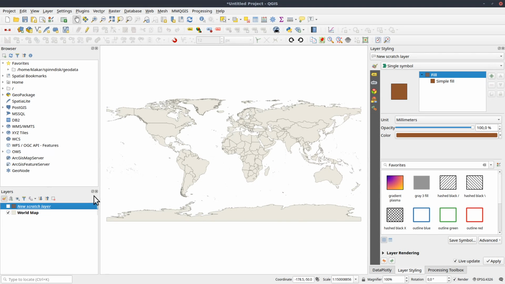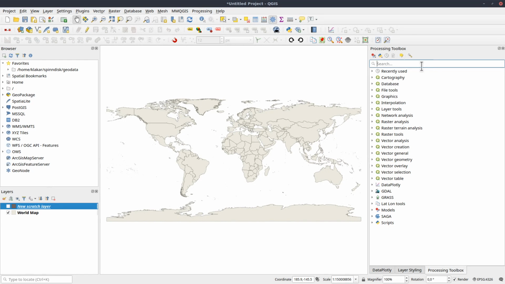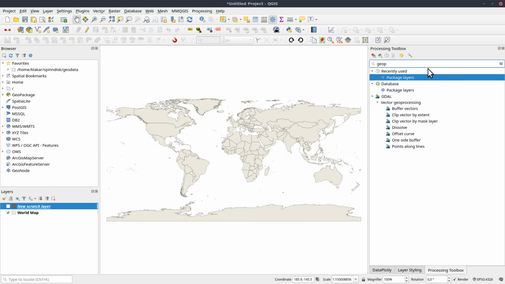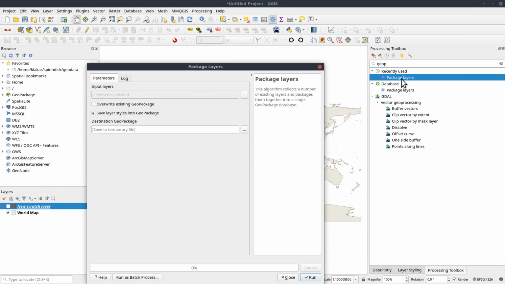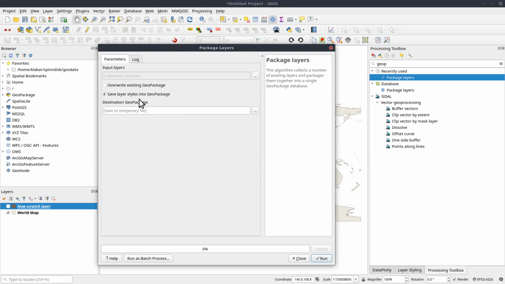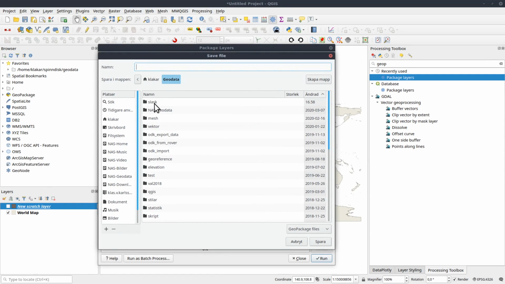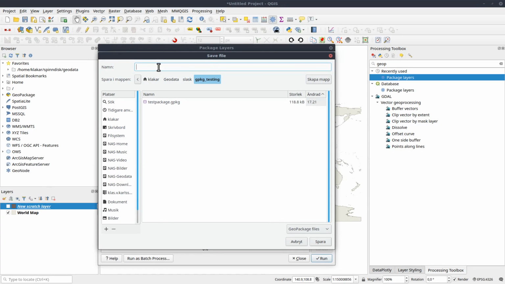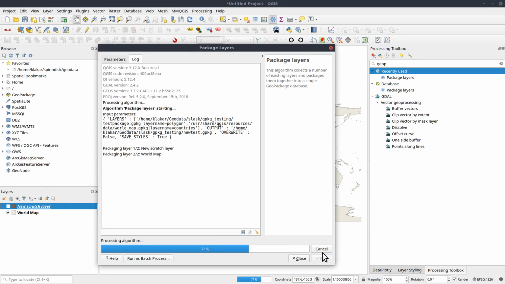You can also really easily package a project, the layers in a project, into a single GeoPackage. And there's a processing tool for that: Package layers. You just select the layers you want to package. Let's take both of them. And we can opt to save the styles inside the GeoPackage. I will get back to that later. Save to a file. And let's put it in the same place, but new test.